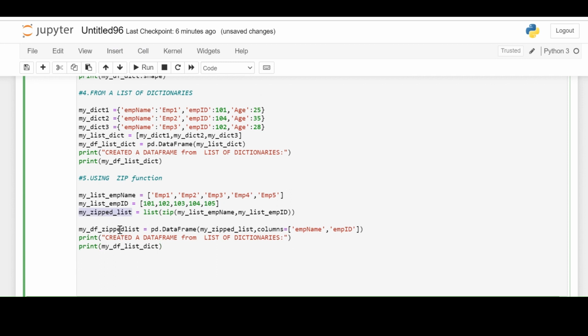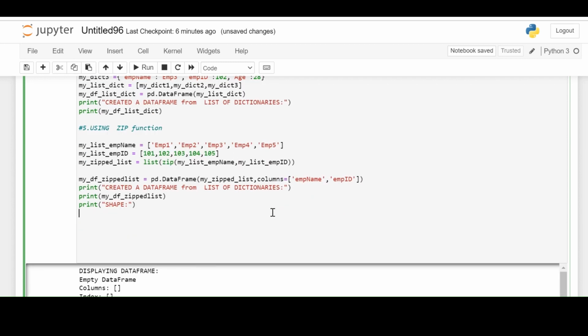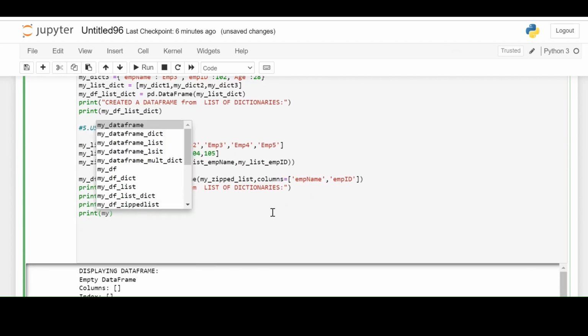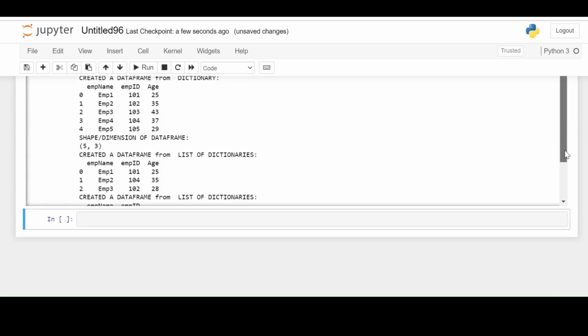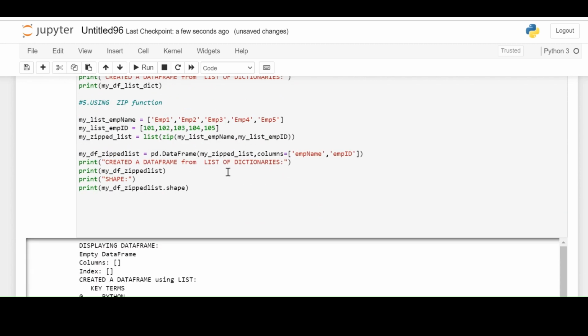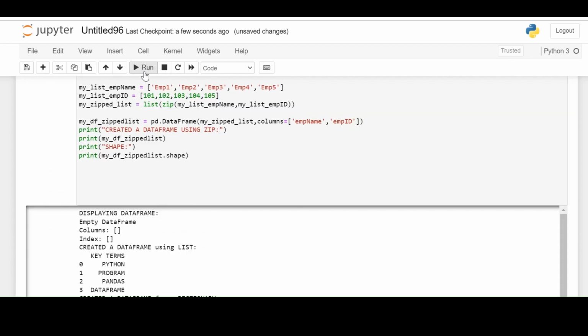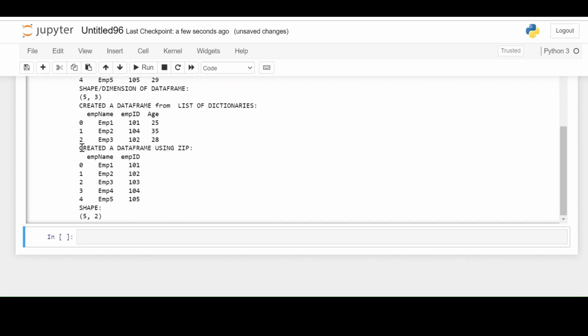Now we are trying to print it, my DF zipped list. Just for your understanding, let us check the shape also: my DF zipped list dot shape. Maybe you'll get a 5 by 2. Okay, let us run this. We'll move down to what we are interested in, and we also didn't change the display statement: created a data frame using zip. Let's run this. So this is a data frame using zip.